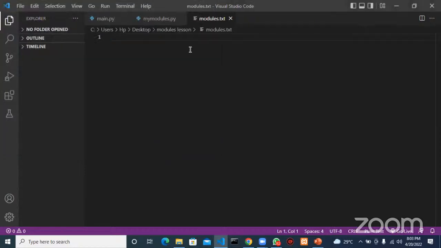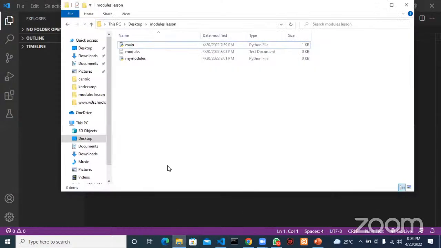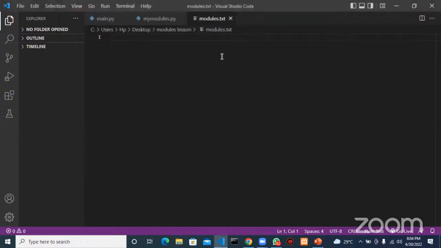As simple as that. If I open up, it's saving as a text document. It shouldn't be saving as a text document. Sorry, don't save it as a text document.